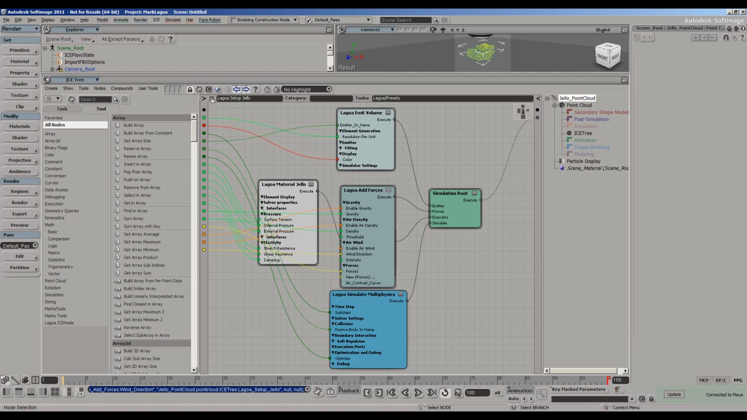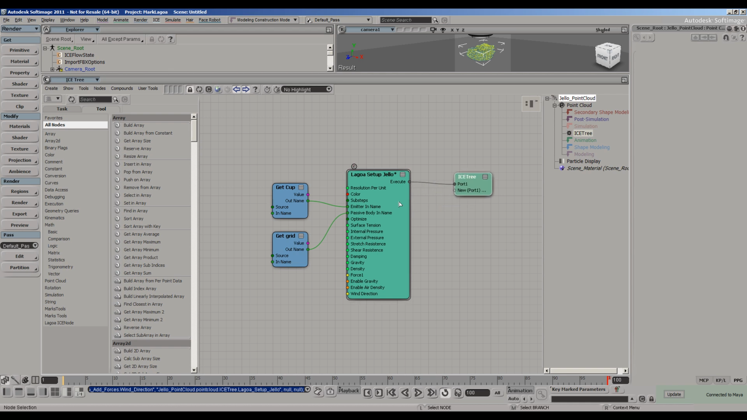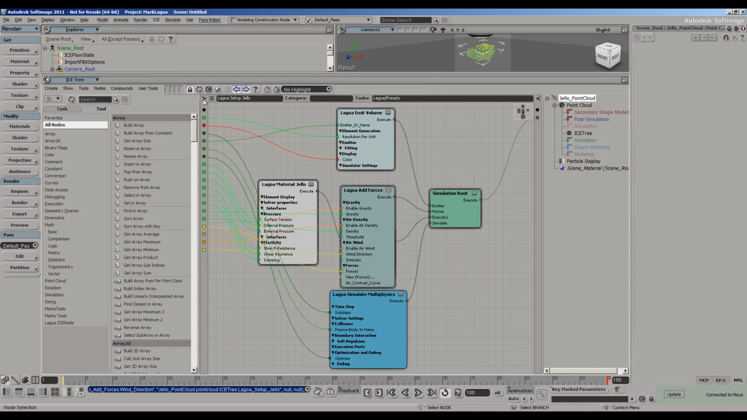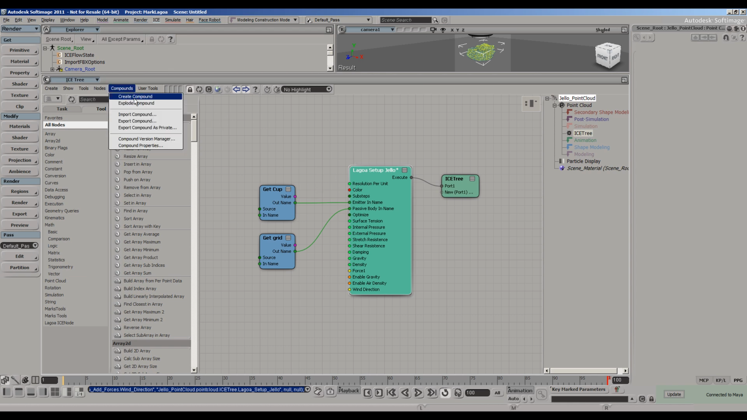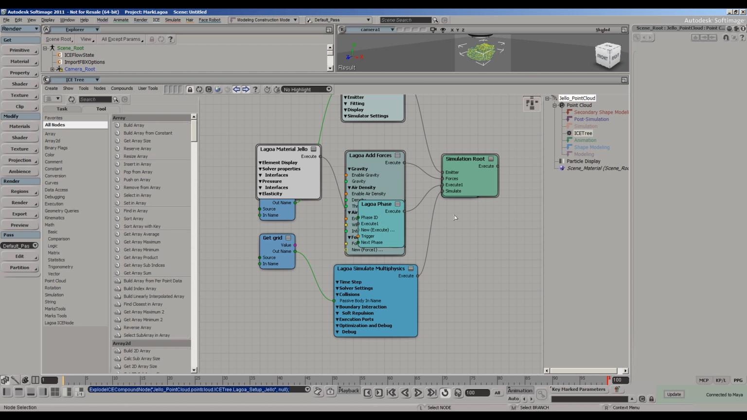Well, the other thing you can do is close that up, and instead of diving into the compound like that, what I generally do, especially when I'm working with these Lagoa presets, is to just do what we call explode the compound. So I'll click on explode compound, and that basically removes the hierarchy or takes you one level above it, and then it gets rid of all those ports, makes it a little bit easier to see.